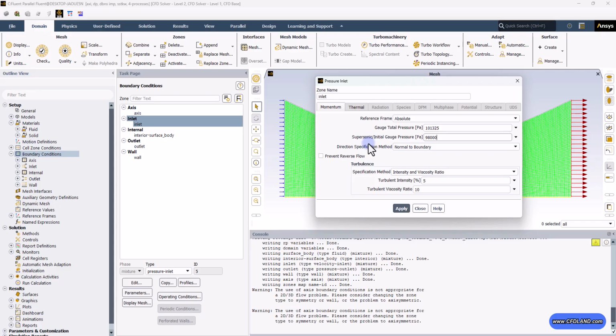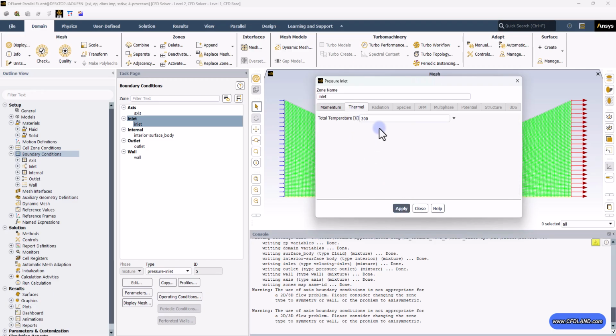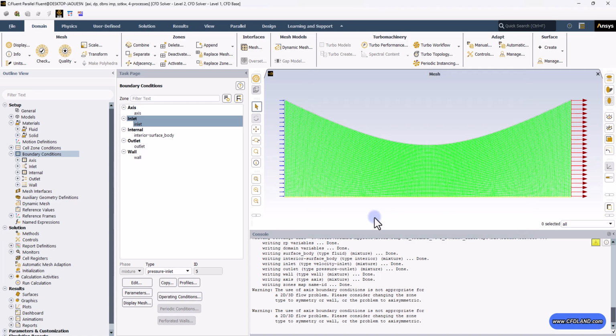help the math converge. So then comes the turbulence box down here. Because we do not have any data about the turbulence intensity, and because the ratio must be set based on experiments, we leave them as they are and apply them. And next, in the thermal tab, you have to set the total temperature of the air that is coming in. I want to keep 300 Kelvin and apply this as well.